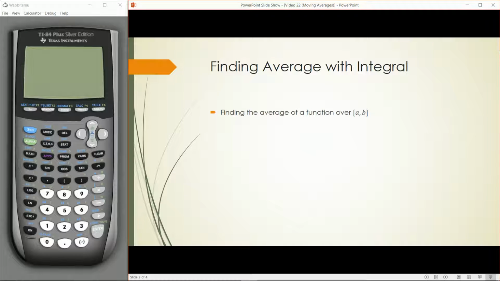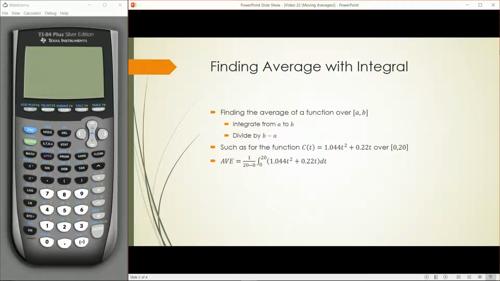So if you want to find the average of a function over a set period of time, let's say a to b, then all you have to do is integrate it from a to b and then divide by the difference. So you're still essentially adding up all of those heights, but then you're dividing it by how thick that area is. All right. So like for this function here, if we want to find its average between 0 and 20, well, we have the integral set up, and it's going from 0 to 20, and then in the front, we're going to divide it by 20.